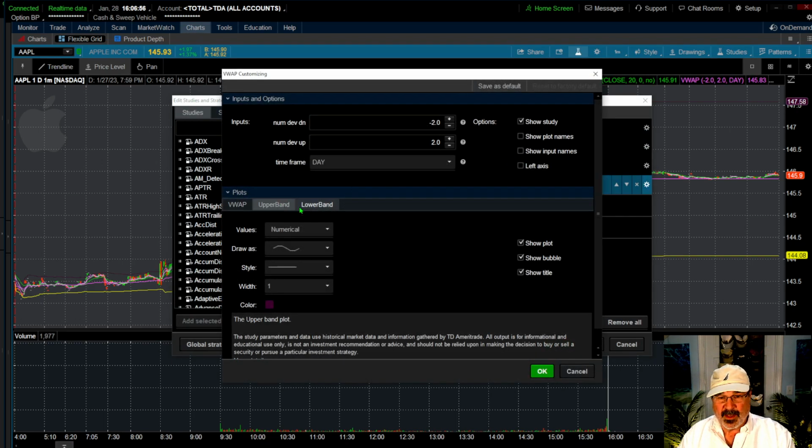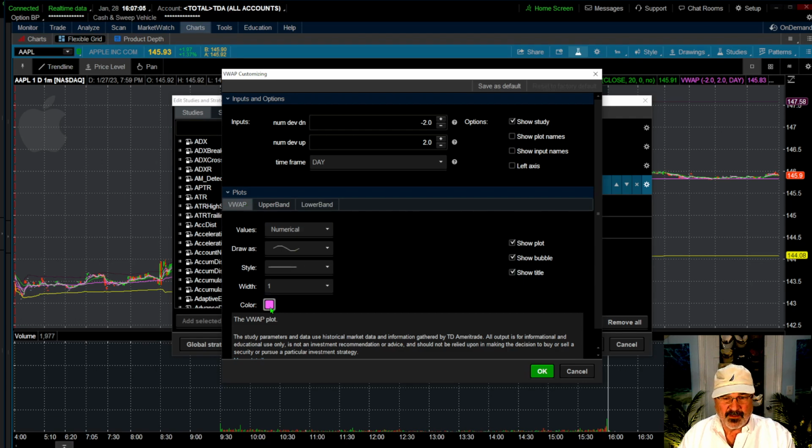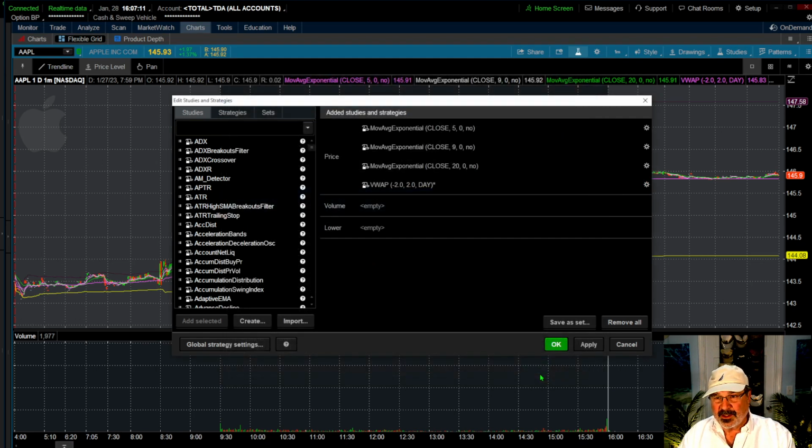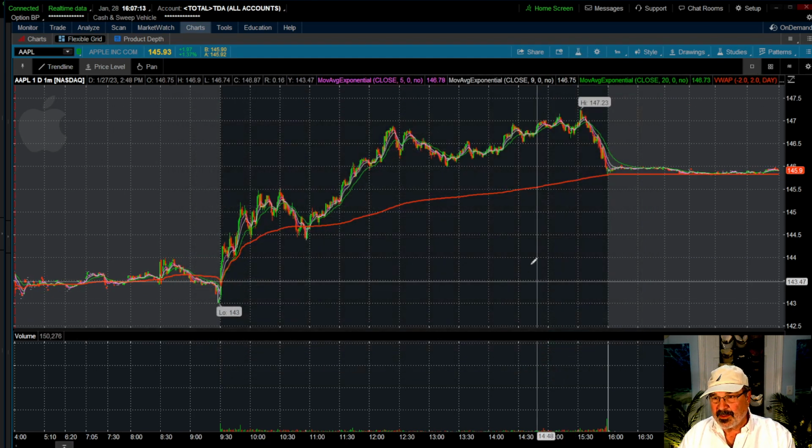And on this, you want to make sure you check off under the upper band, you check off all these. I find these very distracting to have up, so I don't use those. The VWAP itself, I make mine red. And then I make the line a double thickness because it's really the most respected one that you need to have. So apply.